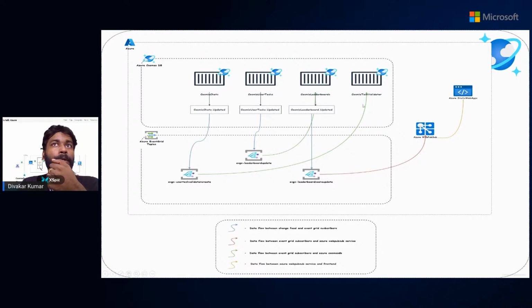It updates a new container where I store a normalized version of the data, and I use that for different logic. There is another container known as Cosmic User Task, which lists all the tasks allocated for a timestamp. This will subscribe to a different container, which will update the leaderboard score, and it will trigger a different change feed event, which will call another subscriber, the leaderboard score update. So that is how the entire flow works.